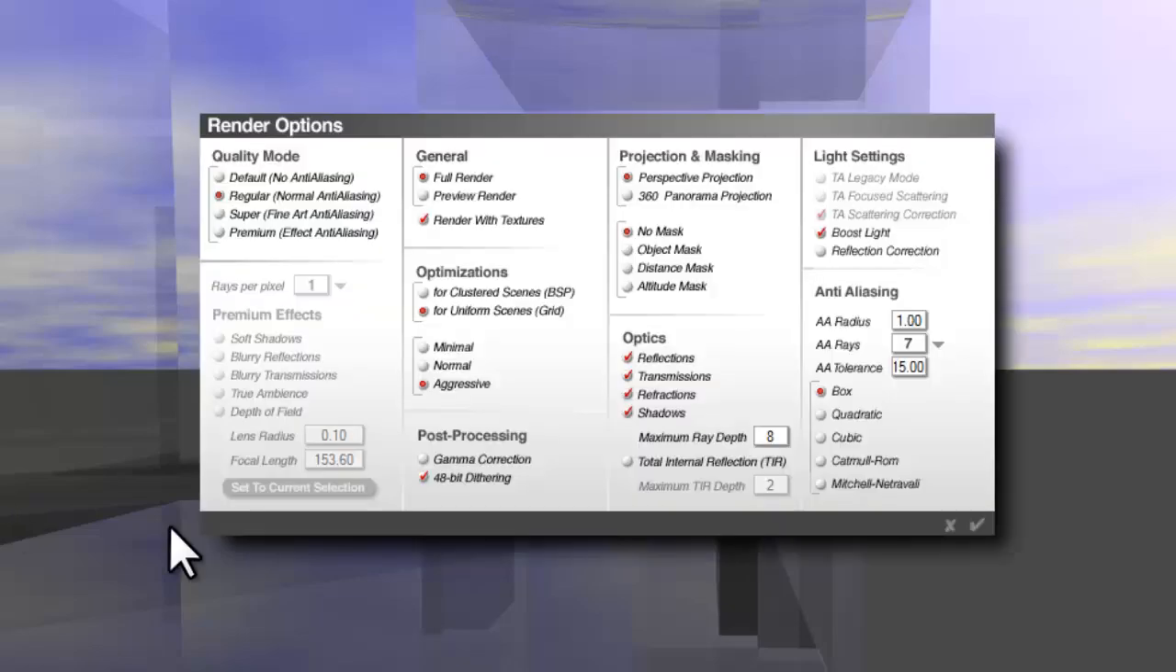So there you go, just a quick rundown of what happens and what influences that maximum ray depth has in your render. Okay.